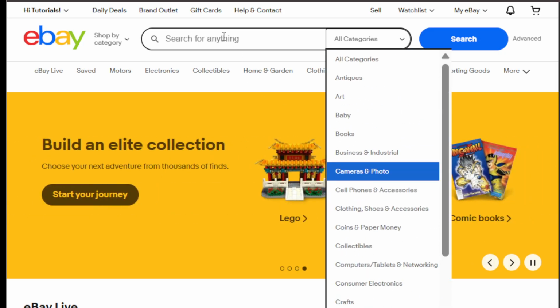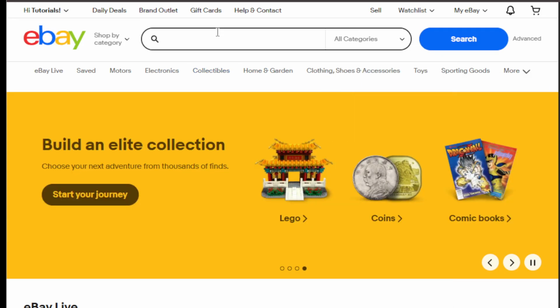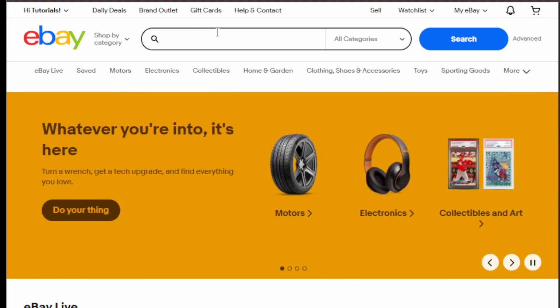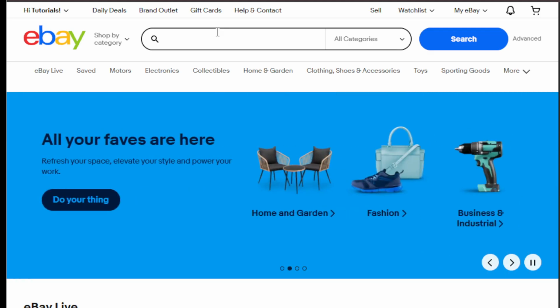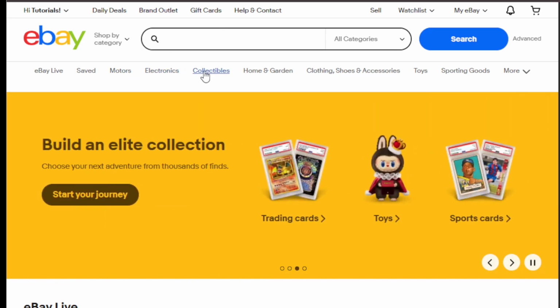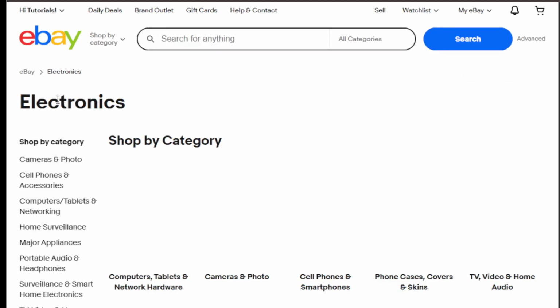Next, let's shift our focus to the left-hand side of the homepage, where you'll find a list of categories. This section is incredibly useful if you're in the mood to browse or aren't looking for anything in particular. Categories range from electronics and fashion to home and garden, and beyond. Clicking on any category will take you to a dedicated section filled with items related to that theme, complete with subcategories for more refined exploration.